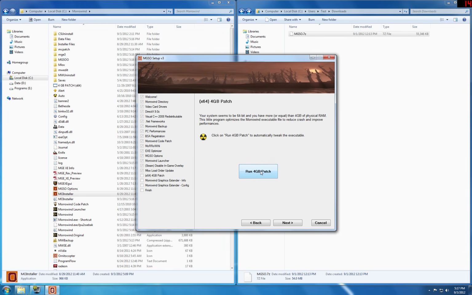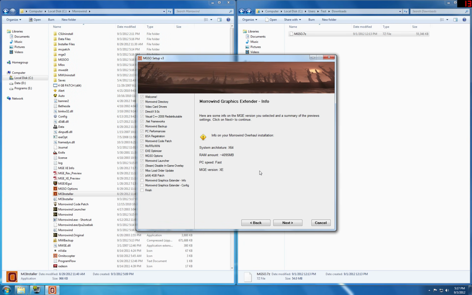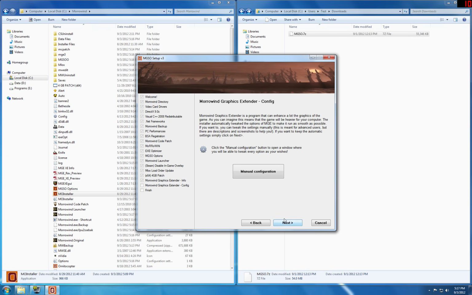The next two screens feature buttons that launch automated programs that will advance you to the next screen after they are finished. The first is a utility that sorts the load order of your mods as to avoid conflicts between mods, and the second optimizes the Morrowind executable file to improve stability and performance if you are on a 64-bit operating system with at least 4 GB of RAM. The next screen allows you to review some information about your Overhaul installation. Click Next after you're done.